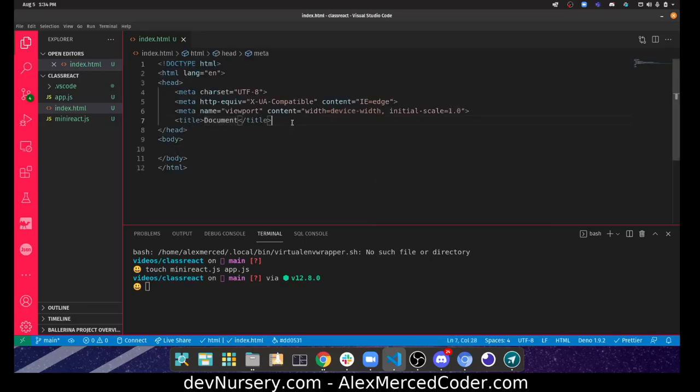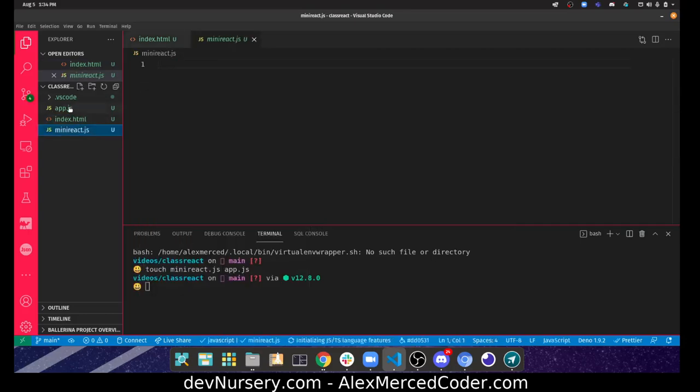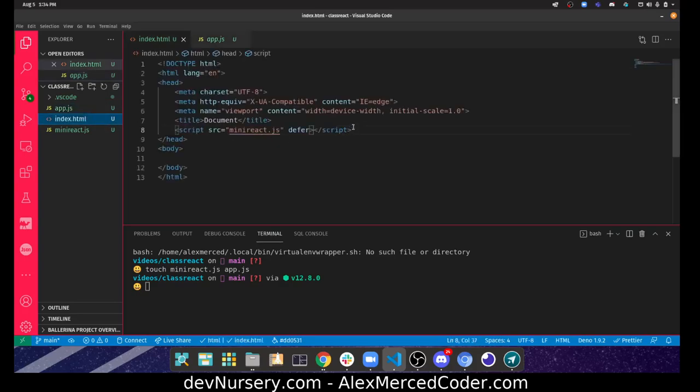Put our script tags in there. Script source. First, I want to have the mini React loaded up. And I'll put a defer tag so that it loads up before my DOM loads. And same thing for my app.js, so I can just copy that.